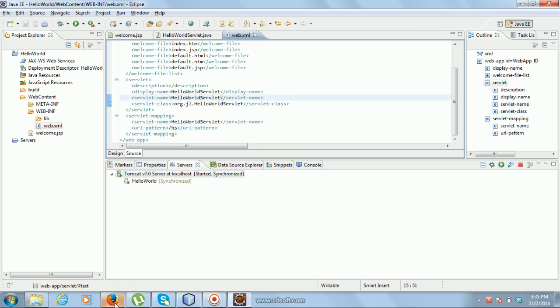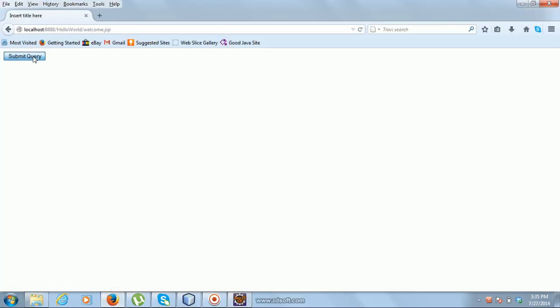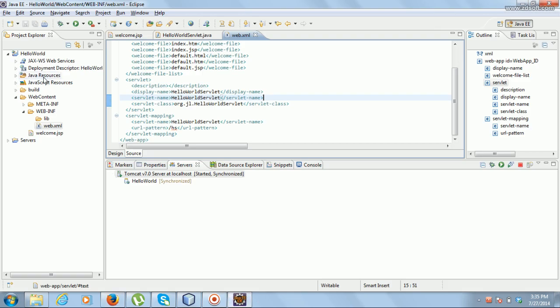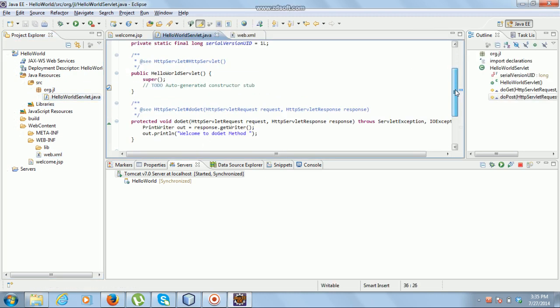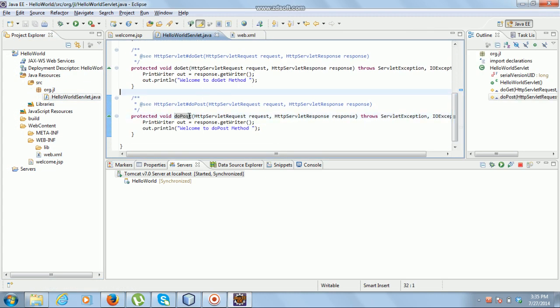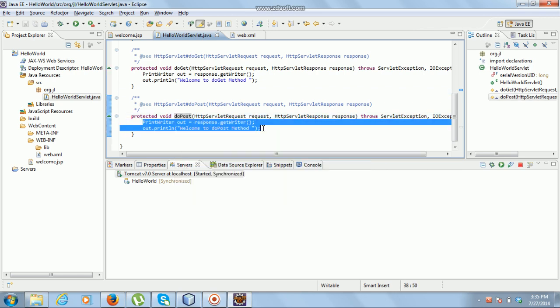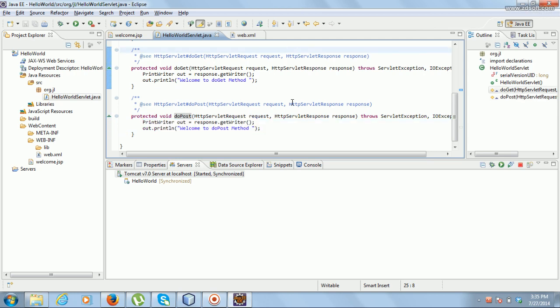Okay, now we will check. Click on submit query. Can you see, the service method internally checks if the method is get or post. If the method is post, it will call the doPost method in the servlet. Since we used post in the form, this method gets invoked by the service method. Hope you understand. Thank you.